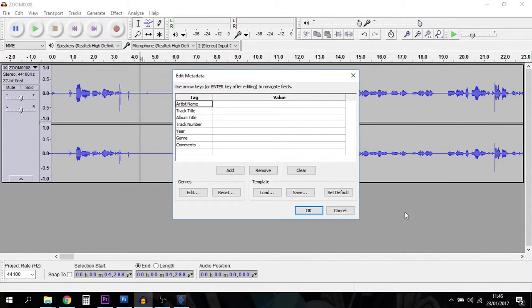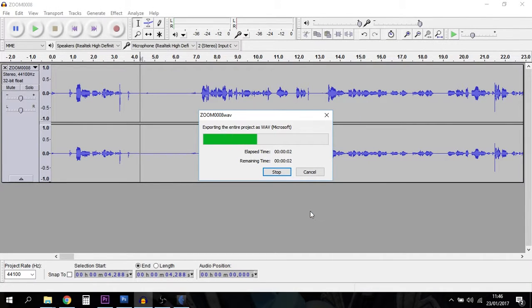So I know it's a separate file. And I'm just saving it as a WAV, so that's fine, because it's a lossless format. Don't add any metadata, don't need to do that. So that's now exported it as a WAV.